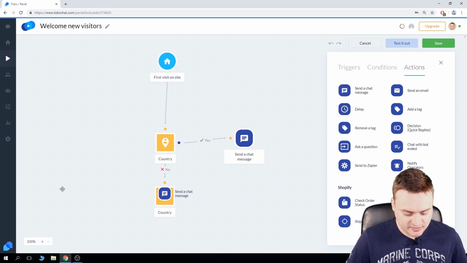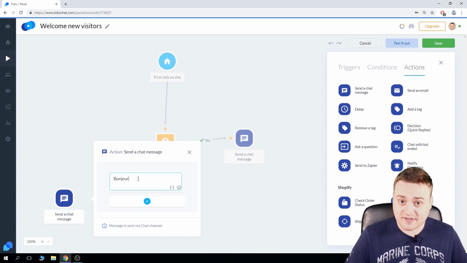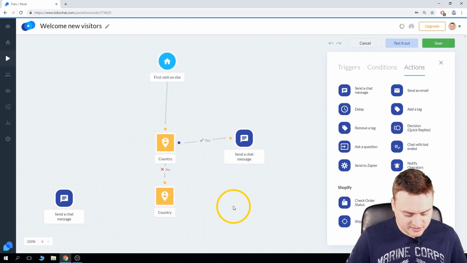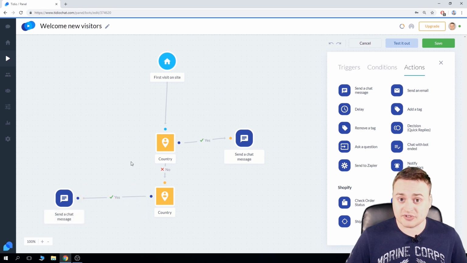Let's drag and drop that onto the page. Let's enter bonjour, since this is for our French customers. Click out of the box, and if we just connect these, set that one to yes, we're all good to go.